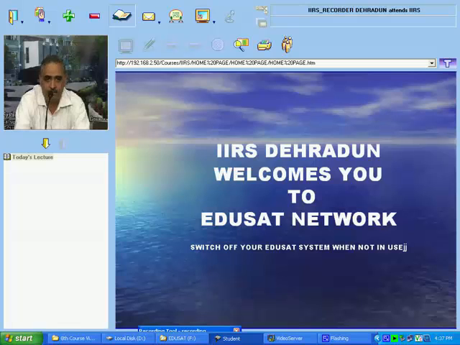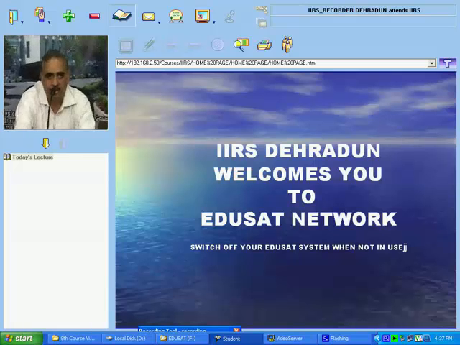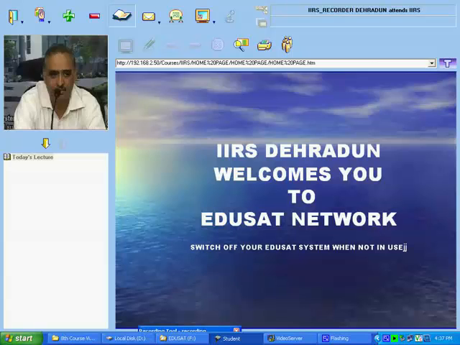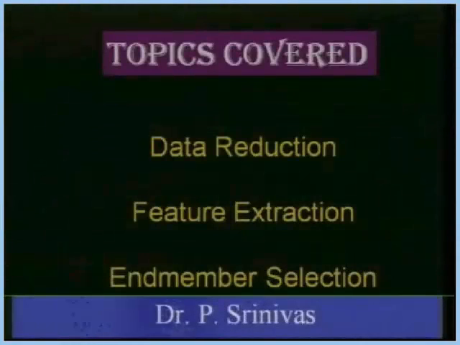For the next 1 hour or so, we'll be trying to understand some of the aspects related to hyperspectral remote sensing data processing. The basic elements that will be touched upon are data reduction, feature extraction, and endmember selection. As I just mentioned earlier, let us get on with the task.